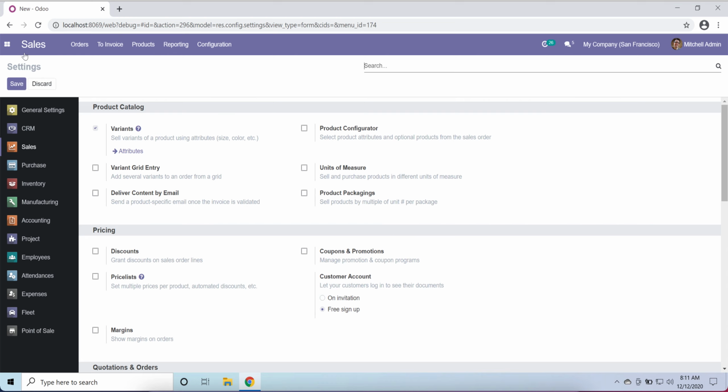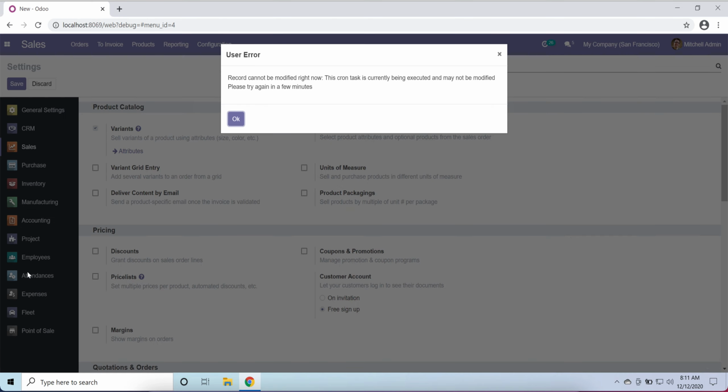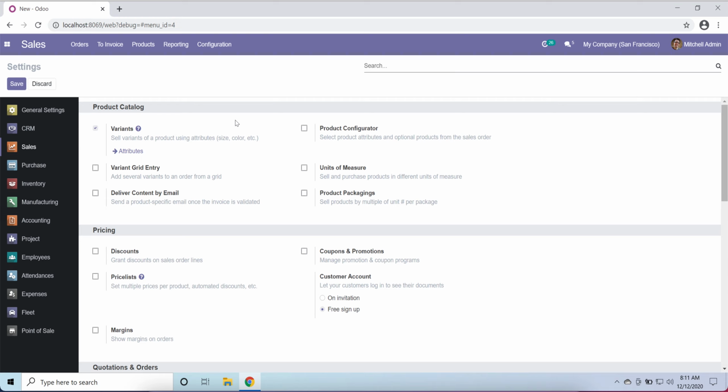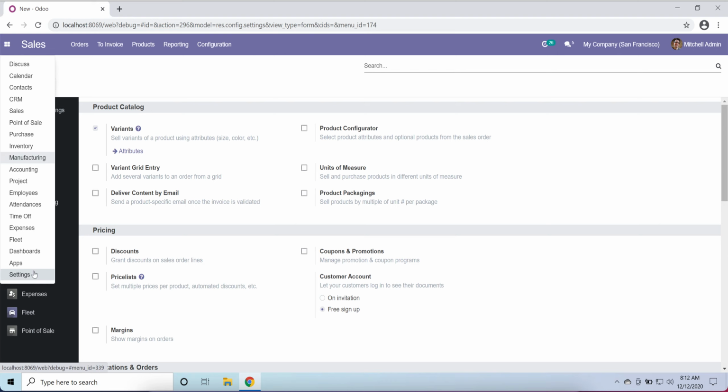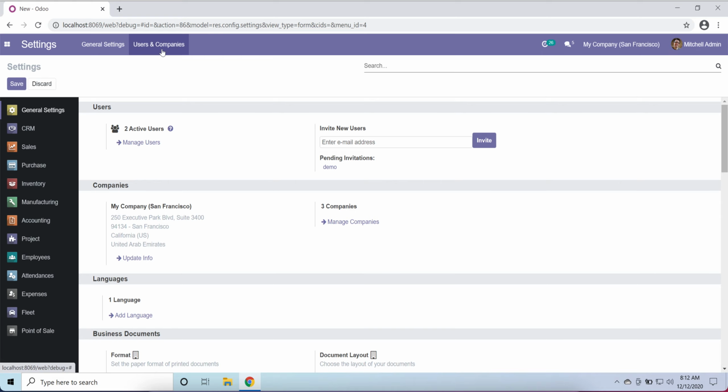Okay, so again I'm going back. It's giving a message that the modification will be removed, so I make it okay, and make it discard. And then go to settings. Okay, first of all, we'll check about companies.